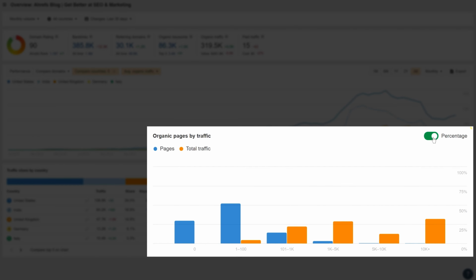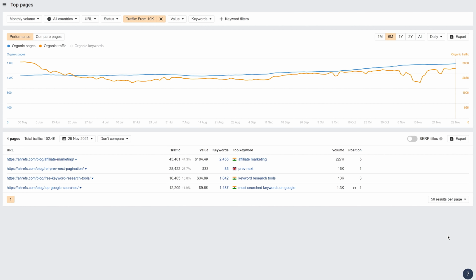Here, we can see that almost half of our total blog traffic goes to only 6 pages, and over 400, or nearly 30%, of pages on our blog get 0 traffic from search. You can click into either bucket for more details.